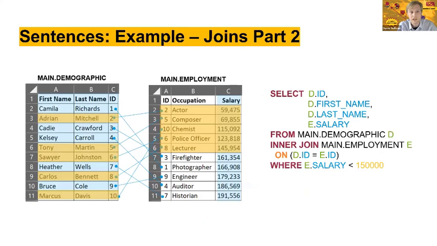This is what that join looks like between these two examples, two fake tables. Let's look at the query here. This should look pretty familiar, except now we have our main demographic D. So we're aliasing demographic to the letter D. And now we're doing an inner join. An inner join is a type of join, and we'll get to that.